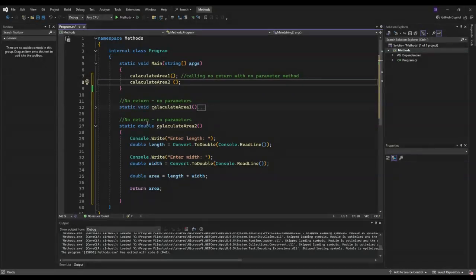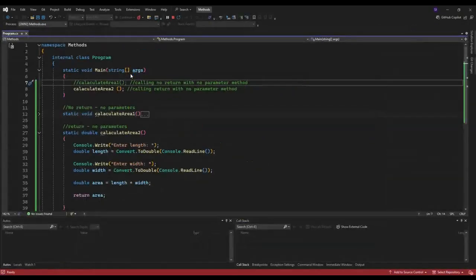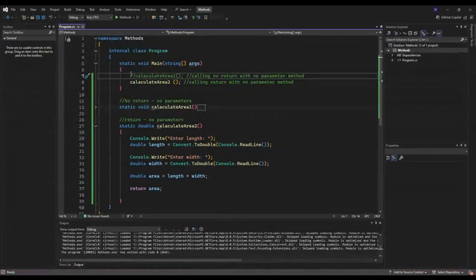Let me change this to return and no parameter. Here, call with return value, no parameter. Let me comment this. What do you think now if I run it? Is it going to print something to me? Nothing. Why? Because it returned that value, but I didn't get it.